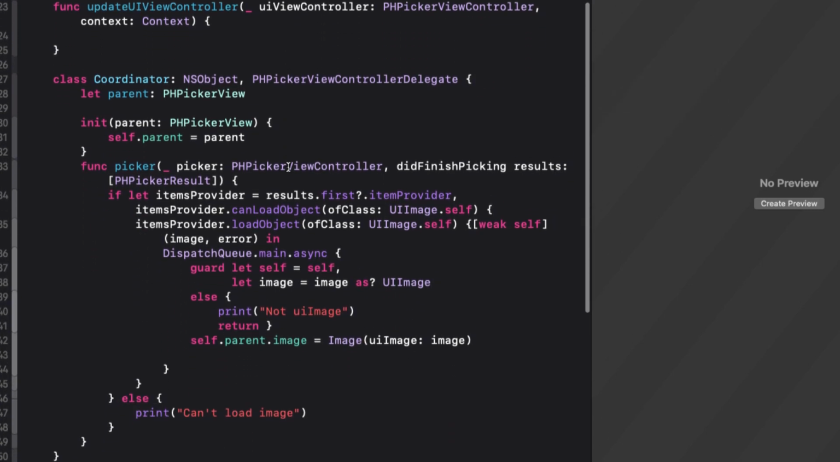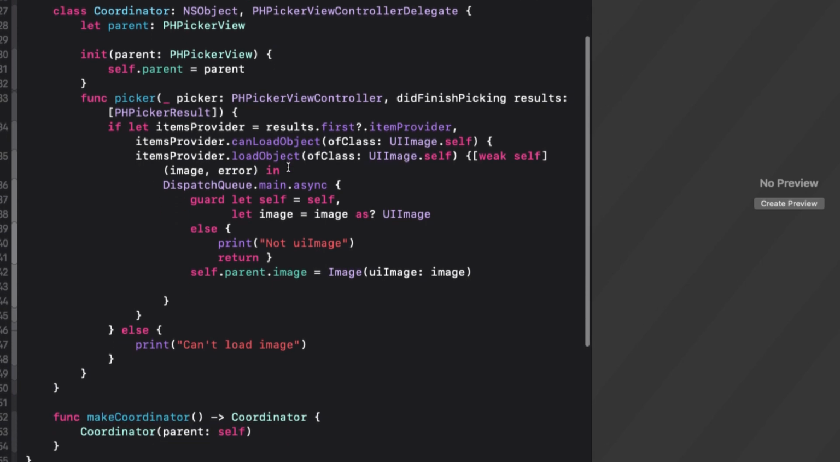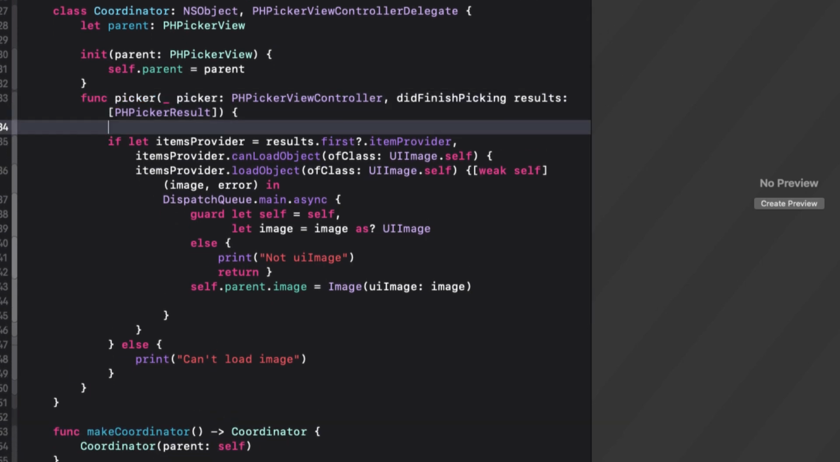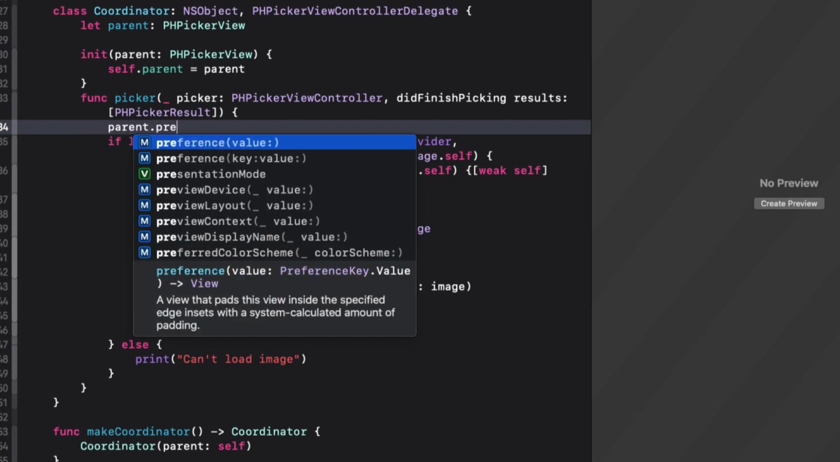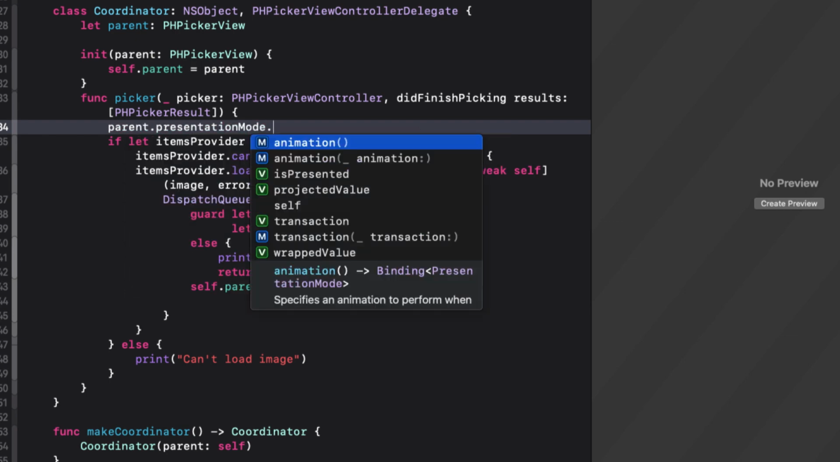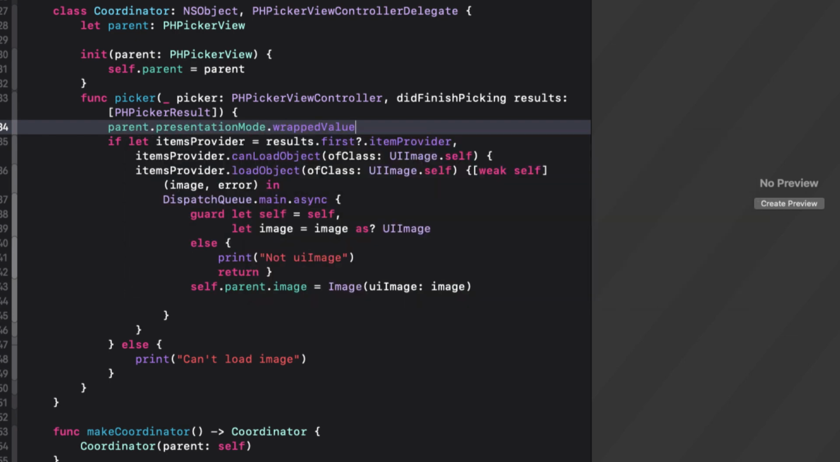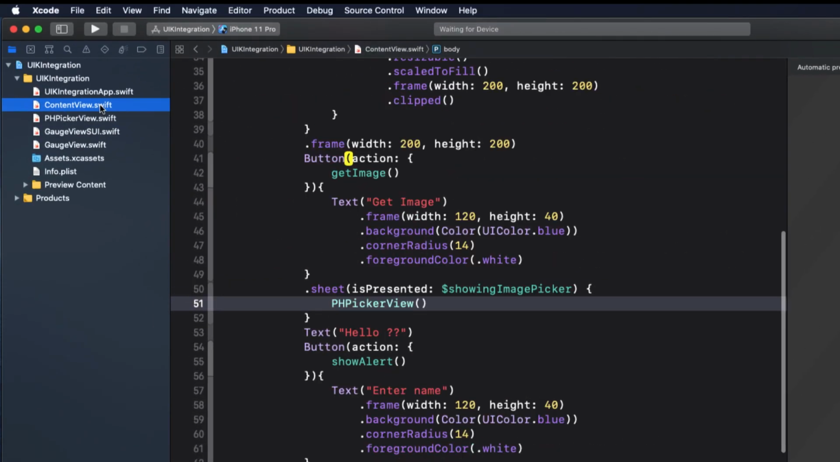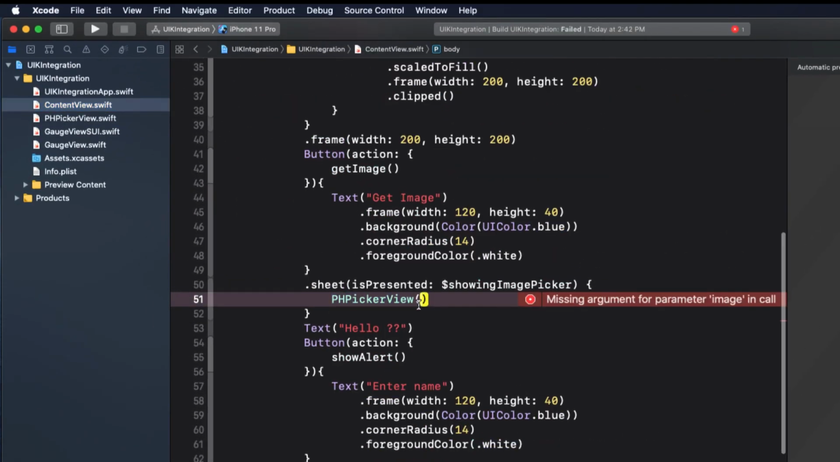And then when we finished picking, we can dismiss the wrap value. Again, we're inside a nested function, so we need to communicate with the parent. So we'll use parent.presentationMode.wrapValue.dismiss. So let's go back to our content view and make sure we pass that image state variable when we present the picker.